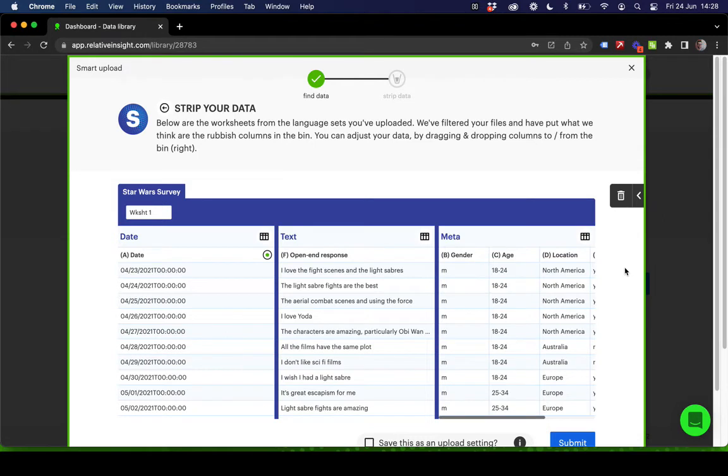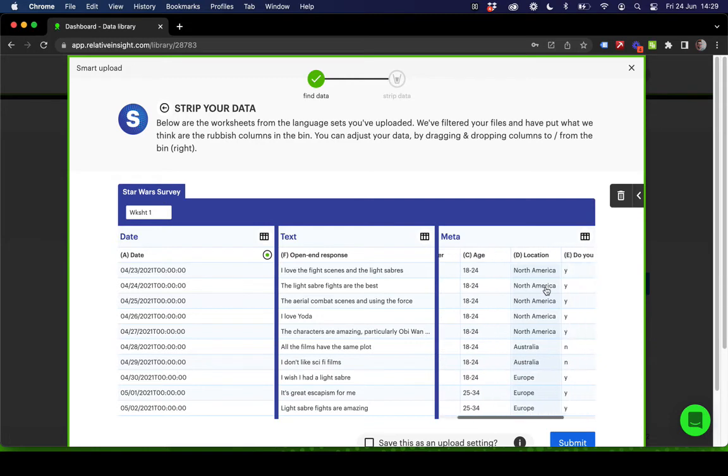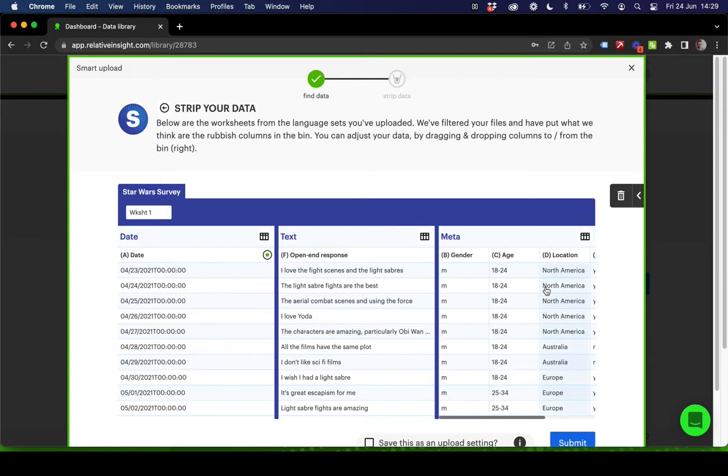and the platform is going to show us what it thinks about our data. So what it's done is it's taken a first pass at classifying the columns in our spreadsheet. And here we can see it's correctly identified column A as containing the date. We can see the date fields listed there. It's correctly identified column F, the open-end response, as being the text column. And again, as a text analysis platform, this is going to be the central object on which the analysis is performed. And then it's classified all of the other columns present in our data set as metadata.